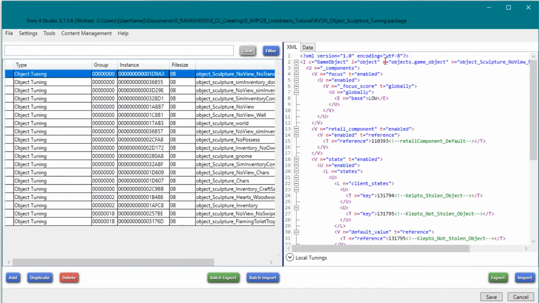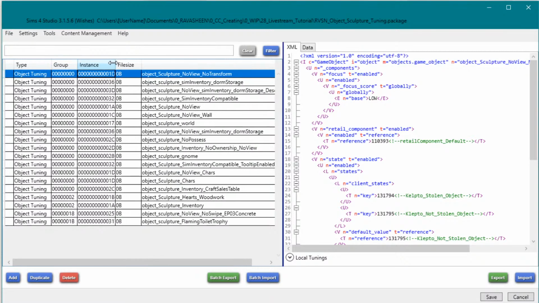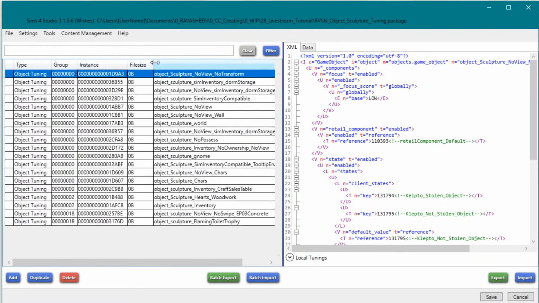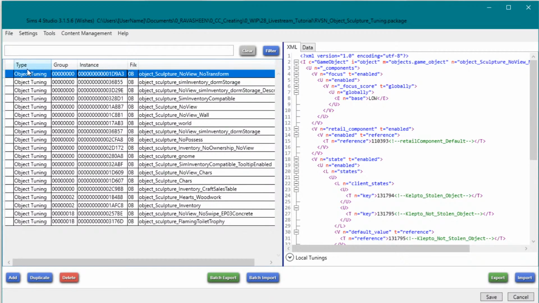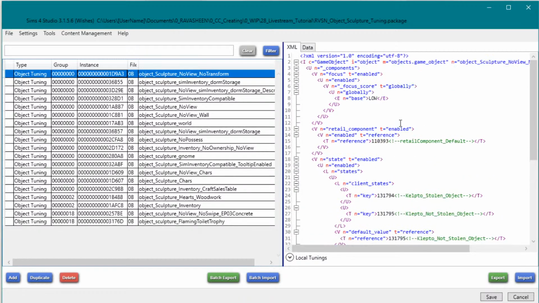Okay. So a lot of these, especially the sculptures, are pretty simple tuning. So I'm just going to make these kind of small right now so you can see what we're looking at. The sculptures are pretty simple objects. All right, so no view, no transform.